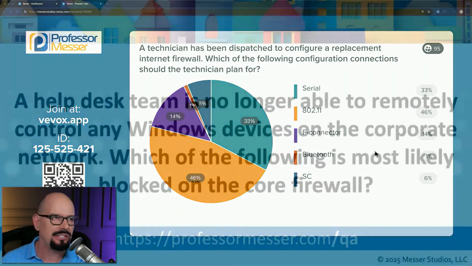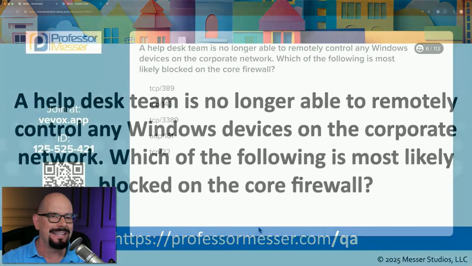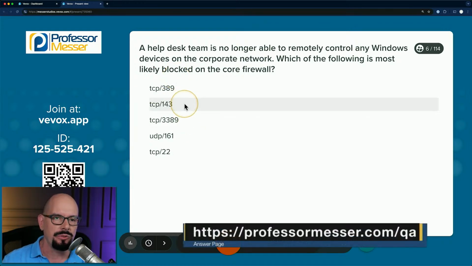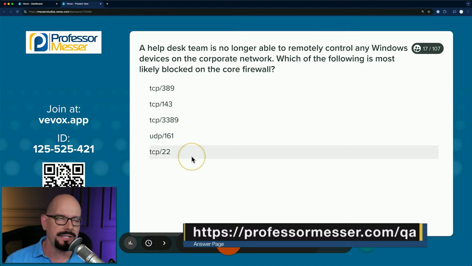Next on our list is this question that asks, a help desk team is no longer able to remotely control any Windows devices on the corporate network. Which of the following is most likely blocked on the core firewall? Is this TCP 389, TCP 143, TCP 3389, UDP 161, or TCP 22?